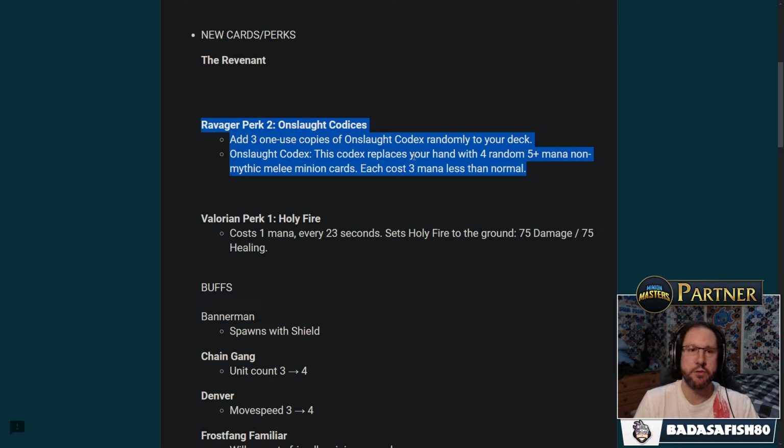Right. So that's Ravager's perk 2, and the Valorian ult perk 1, Holy Fire. So this is going to be replacing his normal perk 1, which is going to be the Searing Light. And remember, these are alternate perks that you can choose whether or not you want to use, and you can choose before the match, and also during the match, up until the point that it's unlocked. So you can react to what you're playing against.